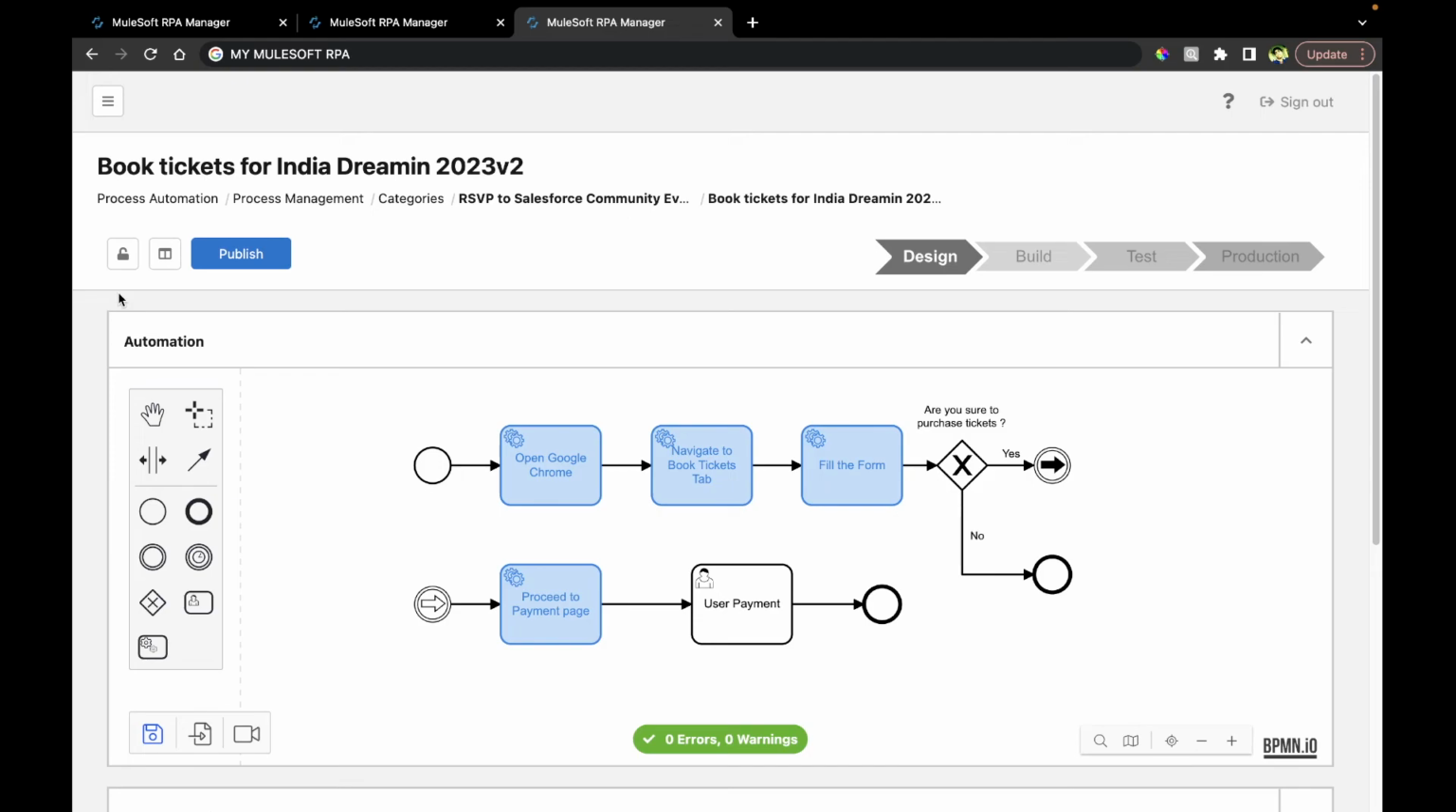Now once we are sure that this is our RPA bot, we have successfully designed our RPA bot process. I'm reiterating, the primary responsibility lies with the business analyst, or any individual who has the correct knowledge of the process that needs to be automated, and they should be involved in the design phase. Once we are sure that we have successfully designed our candidate RPA bot process, we can click on the publish button and then it would move to the build phase over here, right?